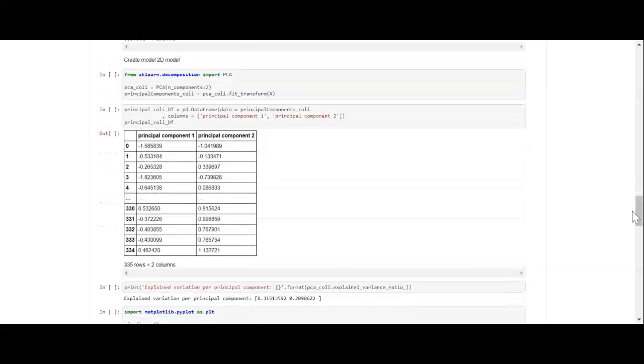Then what we're going to do first is create a 2D model. So we're going to import PCA, that's principal component analysis, and we're going to set n_components to 2. What that will do is allow us to create a 2D diagram. And then we're going to fit it to X, because principal component analysis is a type of unsupervised learning, and you have to fit it and transform it.